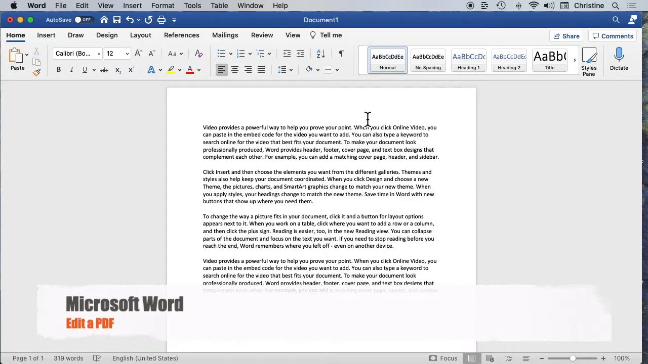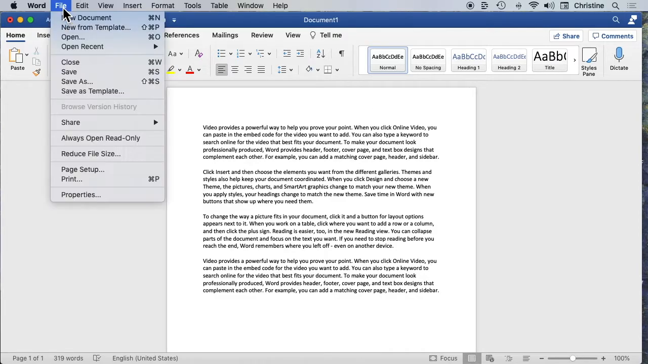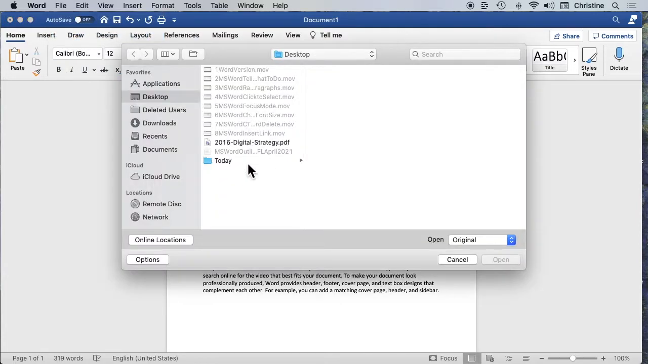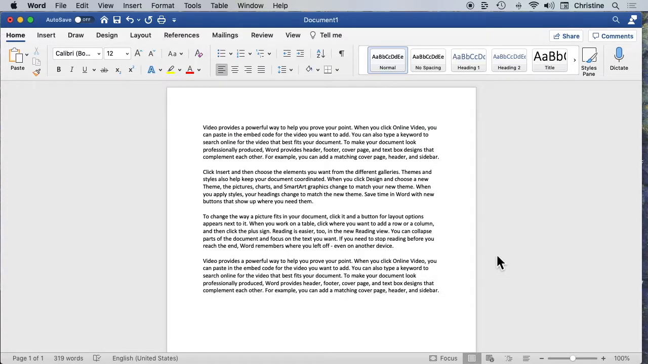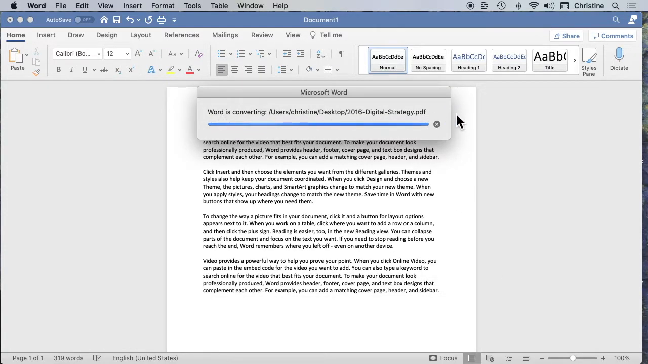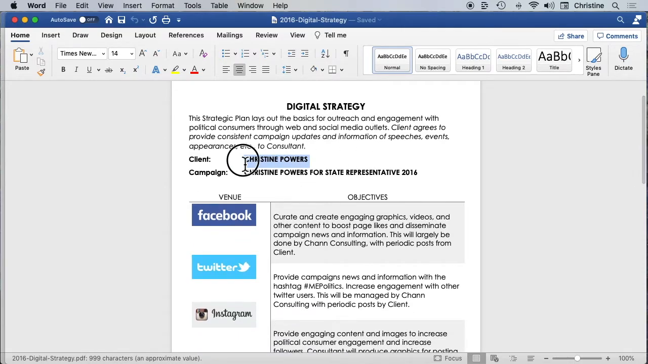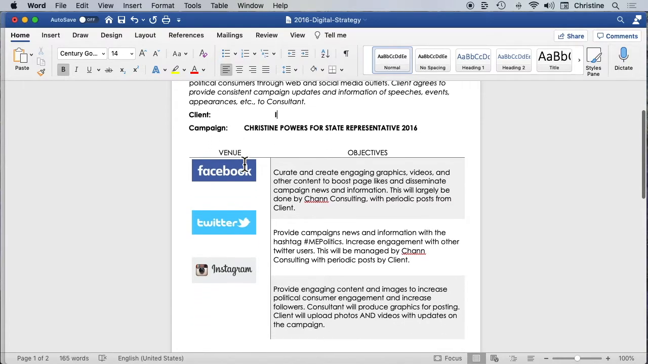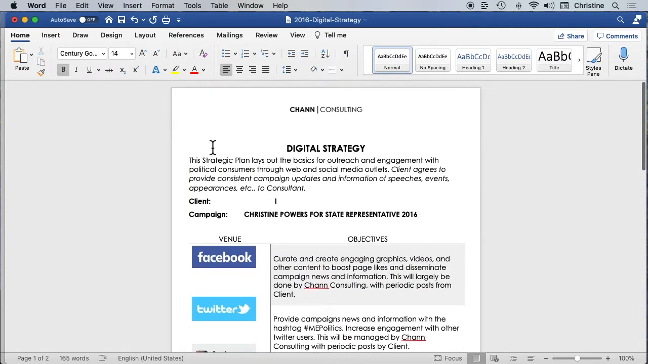One of the newer, more powerful features in the latest versions of Microsoft Word is the ability to actually edit a PDF file. You can do that by going to File, choosing Open, finding the PDF that you would like to use, and opening it up. You can see you get a message that Word is converting that, and now I can go ahead and change anything that I like on this PDF and save it as a new Microsoft Word document.